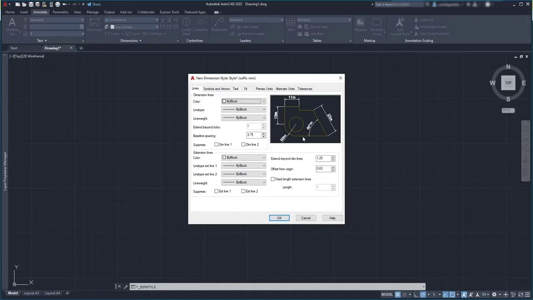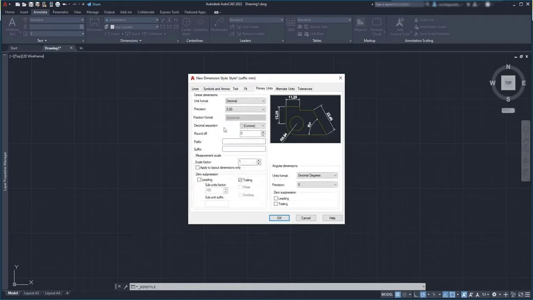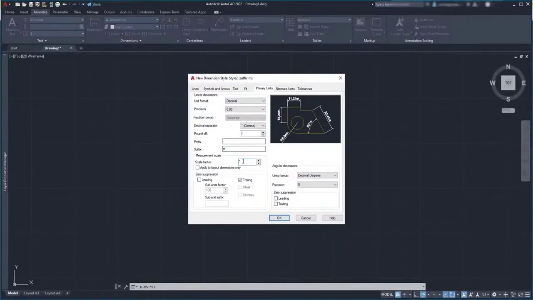So now we can make the changes that we need. Text, arrows, primary units, etc. I'm going to add just a suffix here as the symbol of millimeters, because I put it on the title. And click on OK to save the changes. After, I can add more styles. For example, let's say I am creating a similar style with the same settings, except for the suffix I'm going to set meters. And for that I put a scale factor to convert millimeters to meters. Of course, this is in case I'm making the drawing in millimeters.